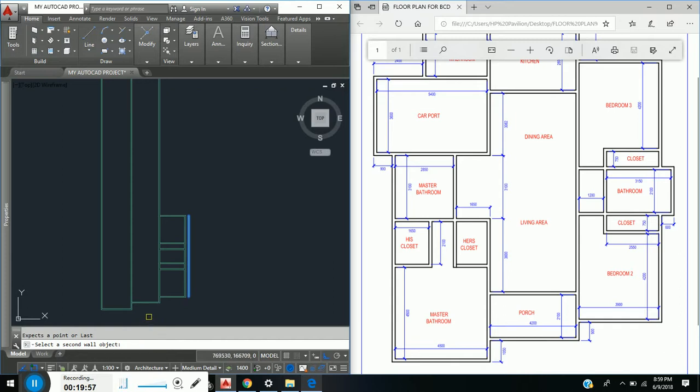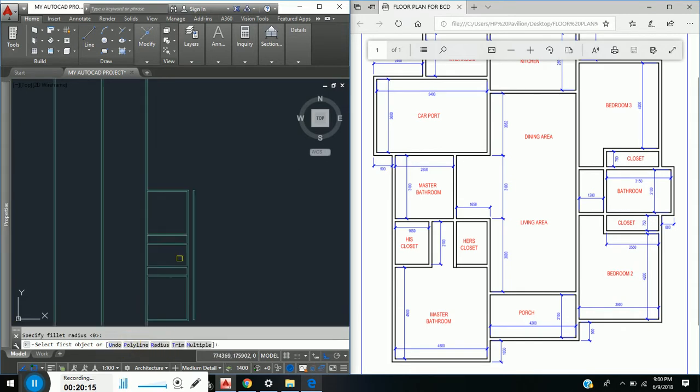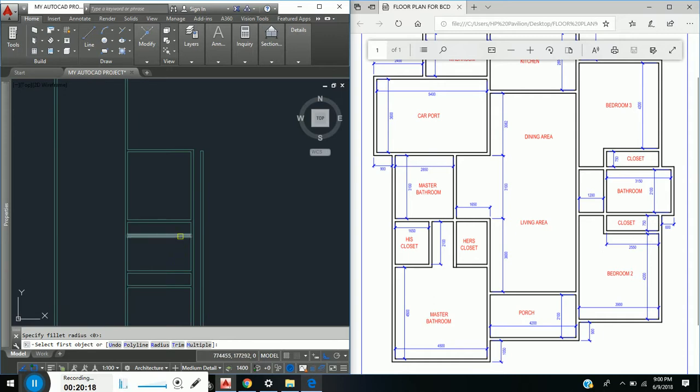And I ensure that my fillet radius is set to 0. Let me go again from my Modify and get Fillet. I indicate the radius, which should be 0. I give an enter if it's 0, and I'm wanting to fillet this wall with this wall.